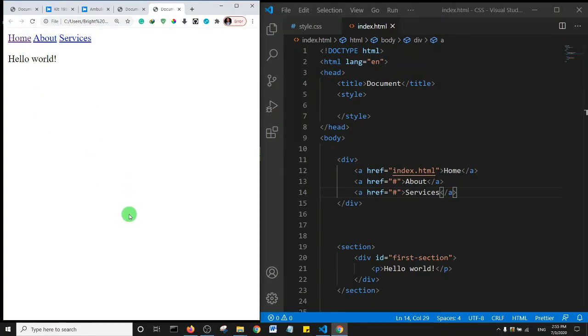Now I don't know if you noticed, but the color of the home link is quite different from those for the about and services. That's because we are on this index.html. Okay, that's why the color is different. Now let's look at styling our links.